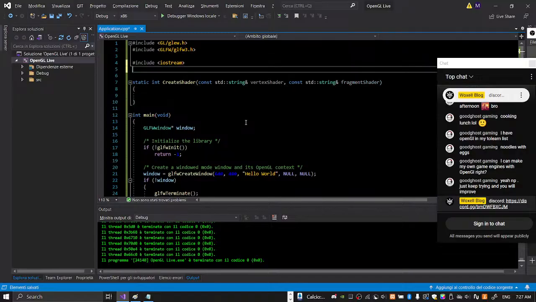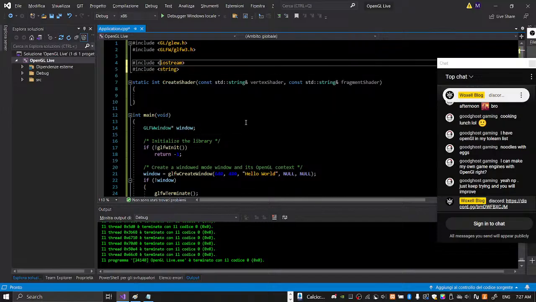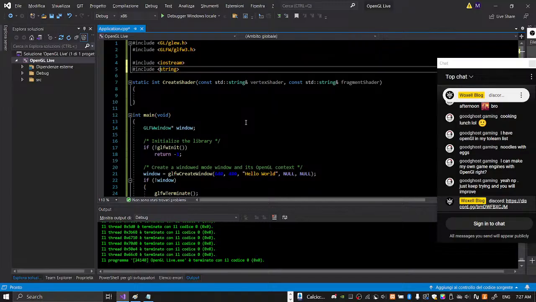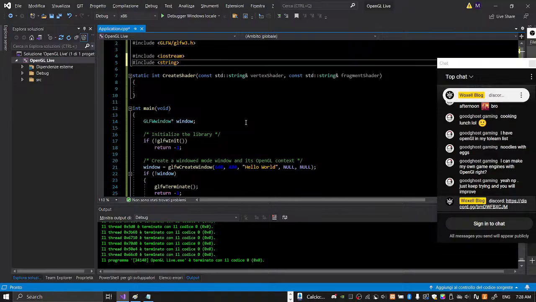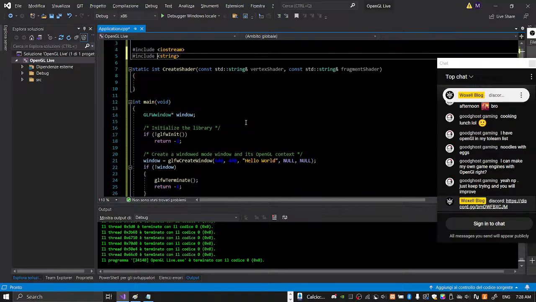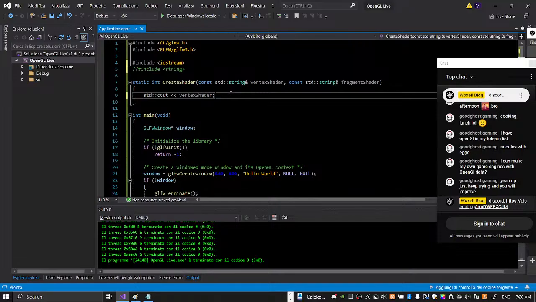I will include an std string just in case. I know it's already inside the iostream, but I like to include individual elements that I use because the string actually doesn't include everything. Like, if you want to print a std string, you have to include this header. Like, if you want to cout the vertex shader, it will throw an error. It doesn't. What the hell?